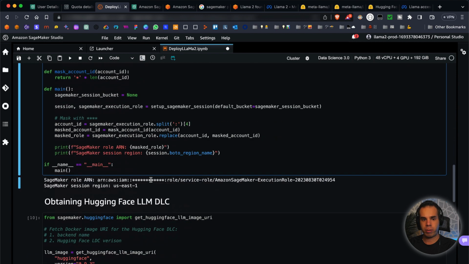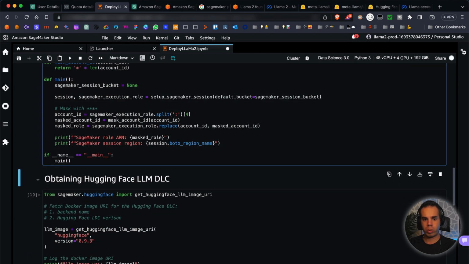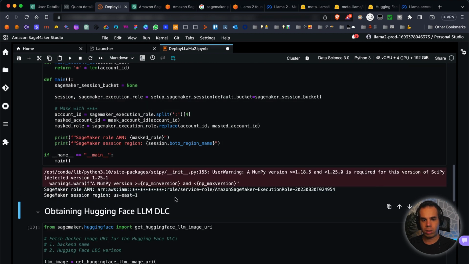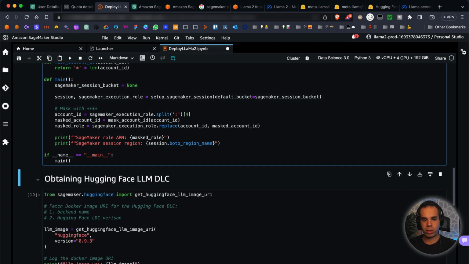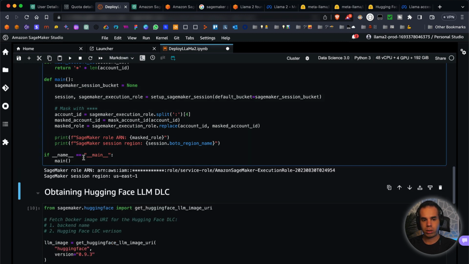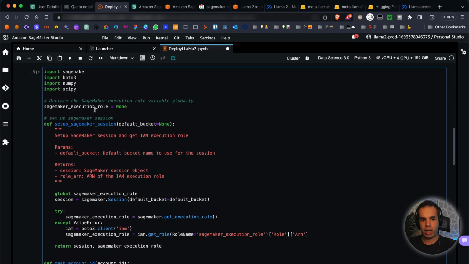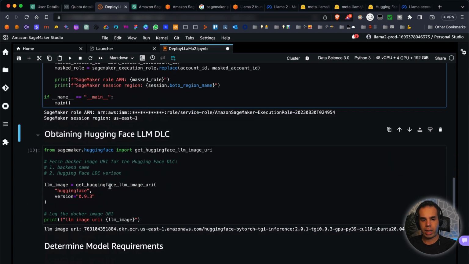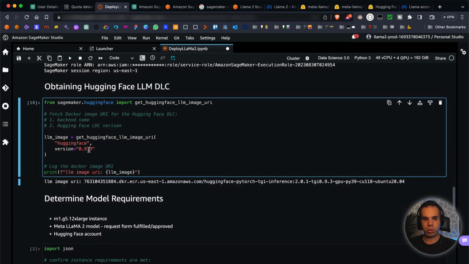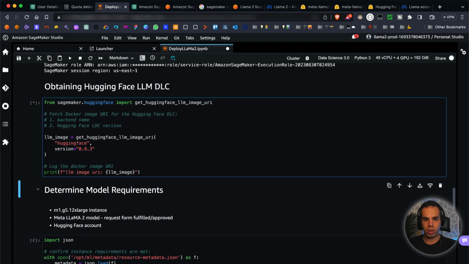So that's there. Also, we will want to run this again just to make sure that we can run this again. Actually, that'll probably just clear out the error. Yep. So then we have the execution role. We've logged that, and we want to make sure that we can use that later on. So that's great. And we'll also make sure that our image is logged again.